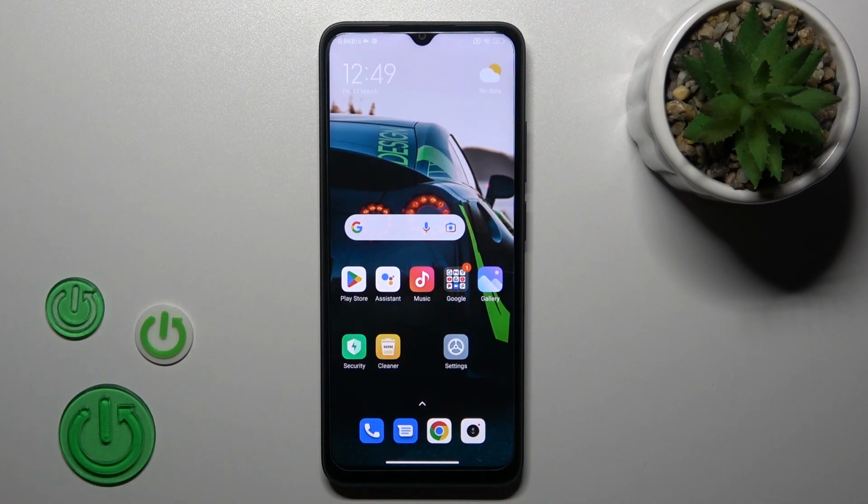Hi, today I'm ready with Xiaomi Redmi 12C and I'll show you how to change notification sound on this device.